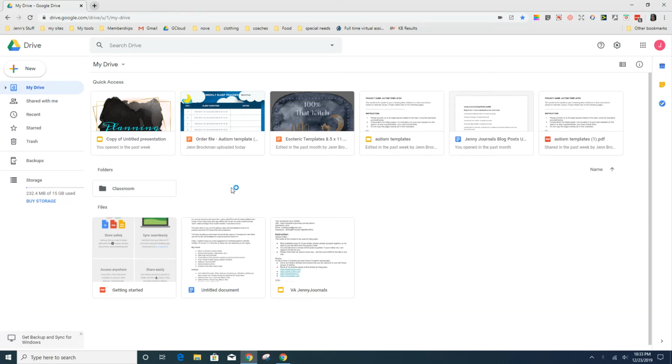I'm going to take you through a quick video of how to edit a PowerPoint file inside of Google Slides. And let's start by, we're going to edit this file here.